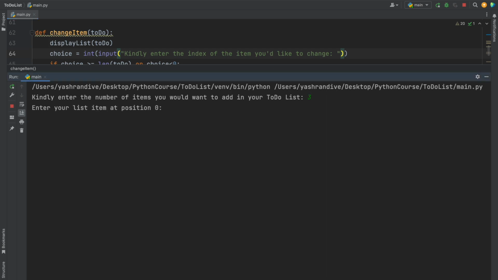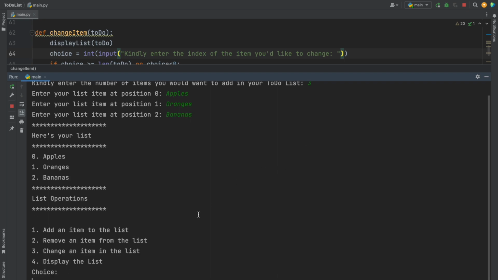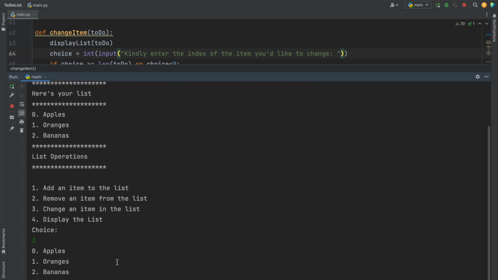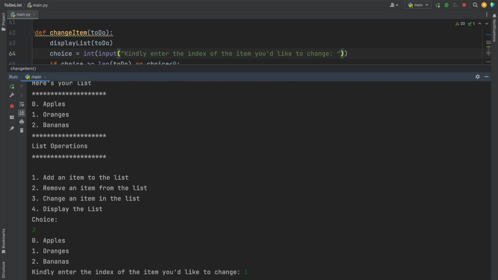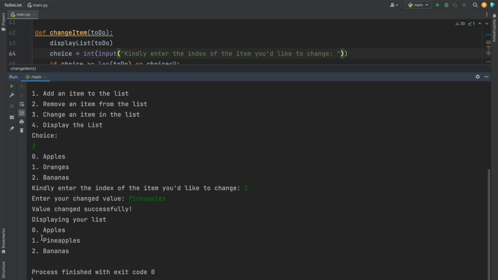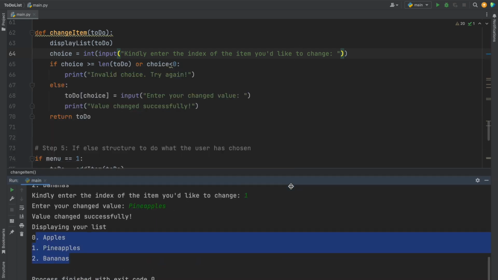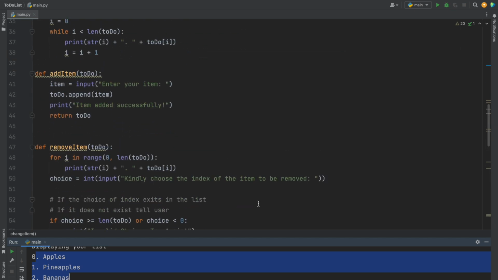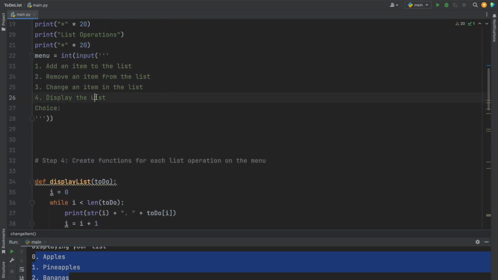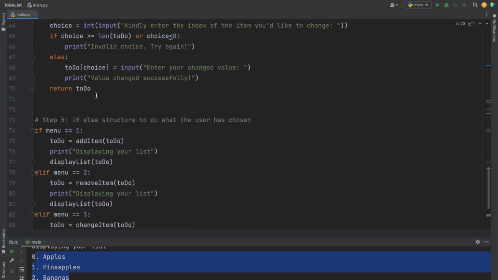So that's 3: apples, oranges, bananas, and then we want to change the item in our list. So that should be choice number 3. We want to change oranges at position 1. It asks me to enter the changed value. So let's make that pineapples. And now our new list is apples, pineapples, and bananas. Pretty simple, right?